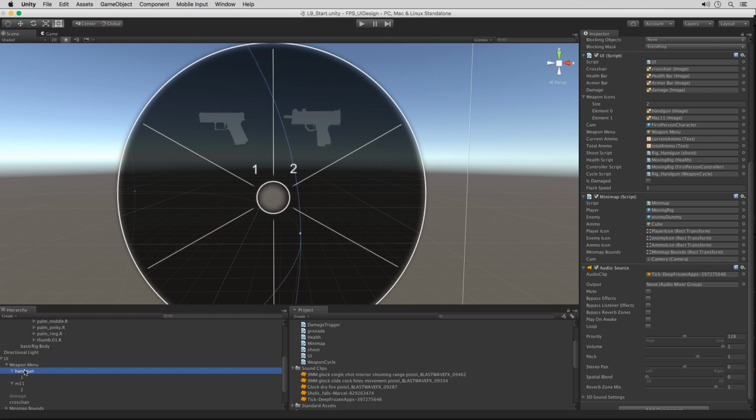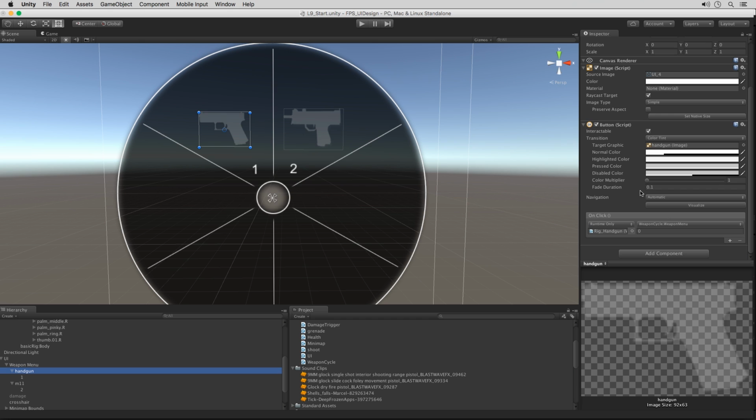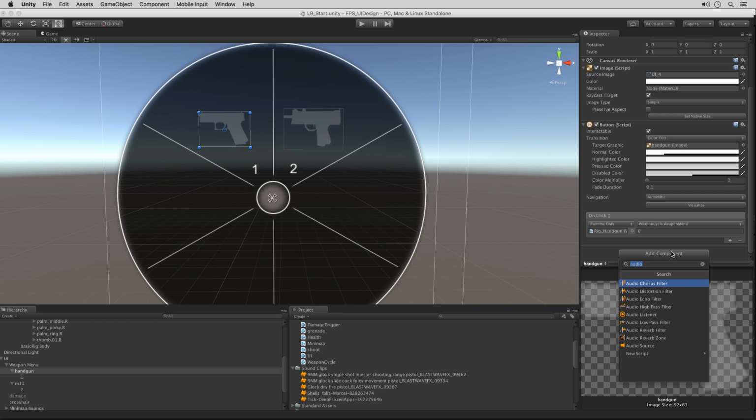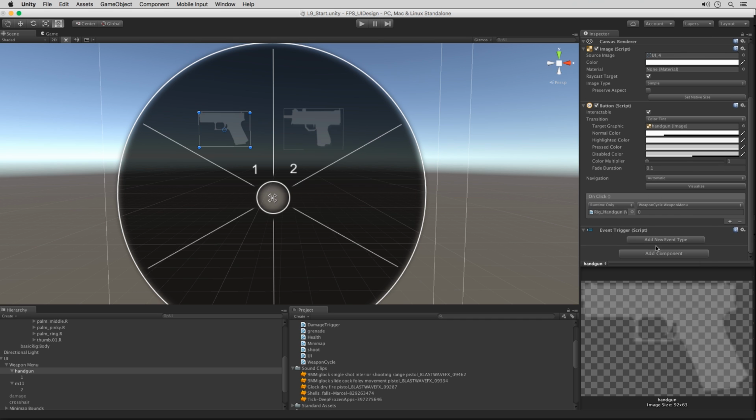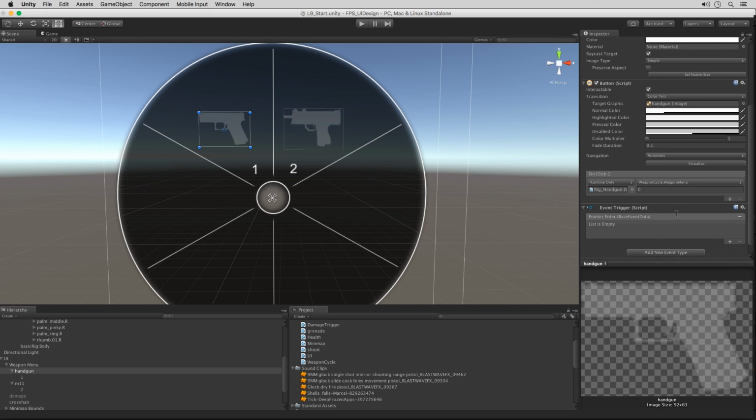Let's go back to our buttons. So for the handgun, we're going to be adding a pointer enter event. So to do that, you're going to go to Add Component, type in Event, and you want to select Event Trigger, not Event System, but Event Trigger. You're going to get a new button that pops up, Add New Event Type. Click on that, and you want to click on Pointer Enter. Pointer Enter is going to be used for an on-hover event. So whenever we hover over that button, we're going to be using Pointer Enter.